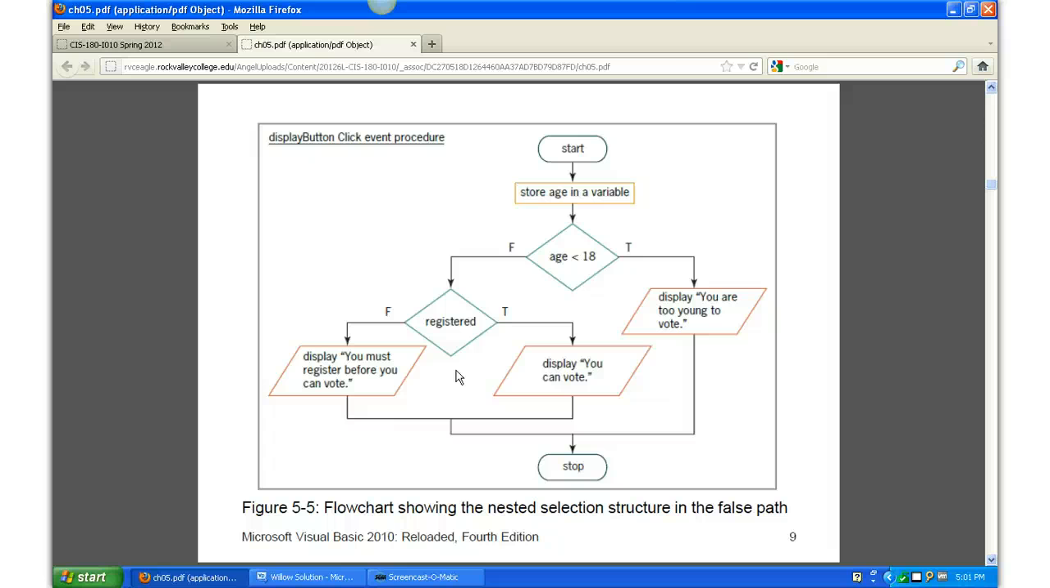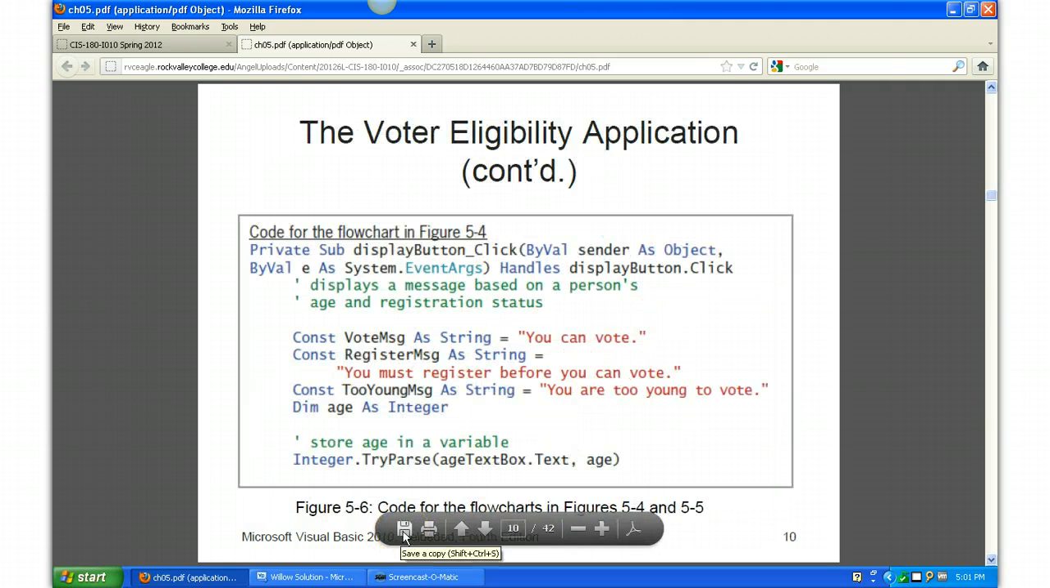Another way to do it here is to put the argument on the front end, find out if their age is indeed less than 18. On the false path, registered, false, you must register to vote. True, display you can vote. If the age is less than 18 on the true path, it means that they are under 18, and it just displays a message, a true path if statement. One path, no nested. So this true path has one, and the false path has a nested structure here.